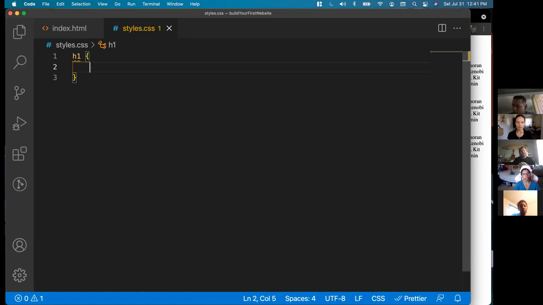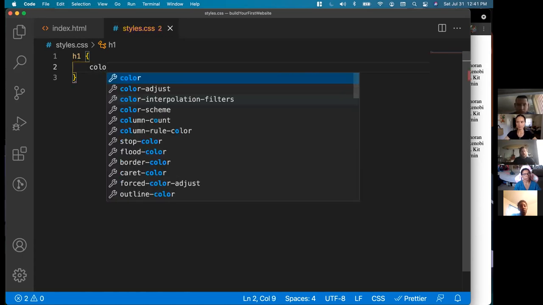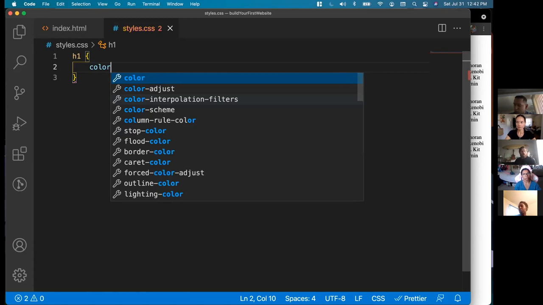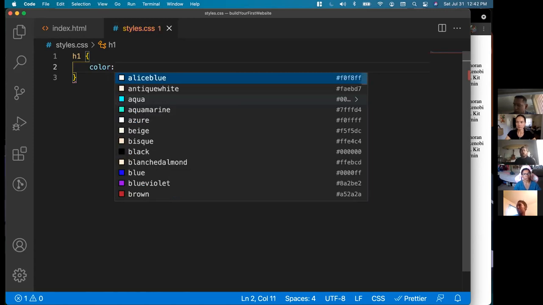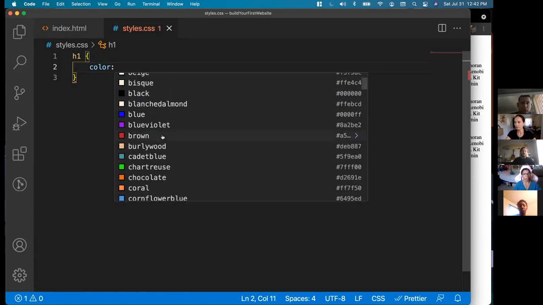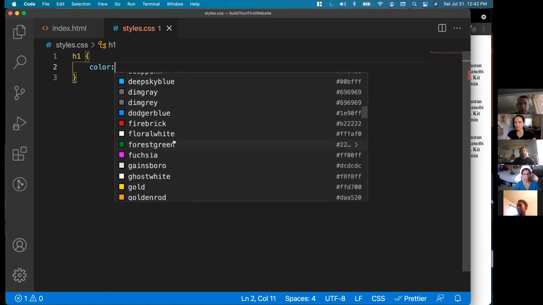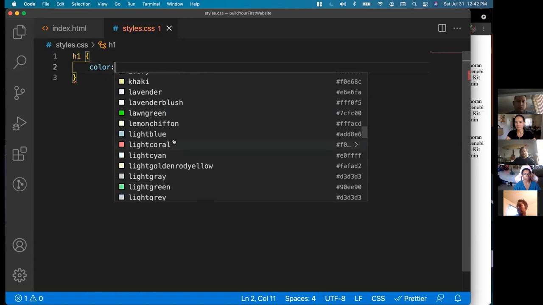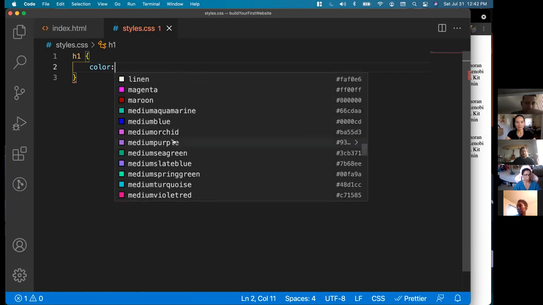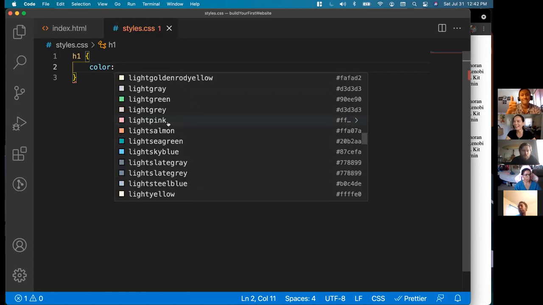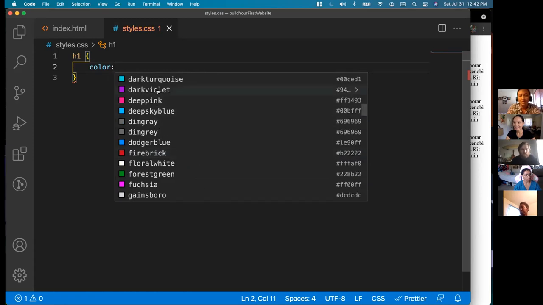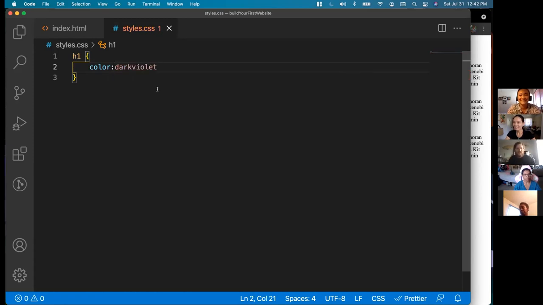Like I can change the color of the H1 tag. If I type the word color followed by a colon, I can choose any of these colors and many more. A lot of colors here. Anybody have any suggestions for a color here? Purple. Purple? Medium purple, dark violet. It's Batman's purple. And after dark violet, I want a semicolon.